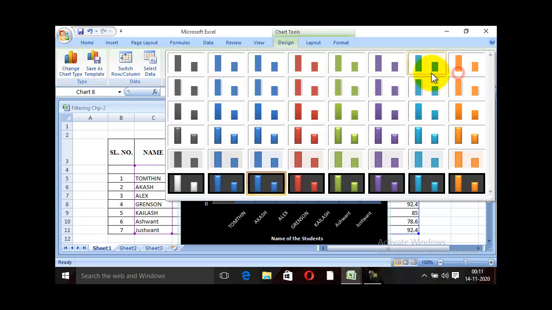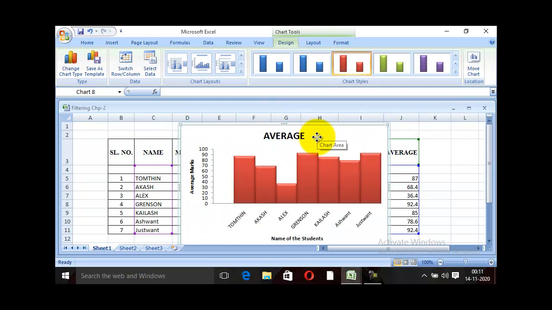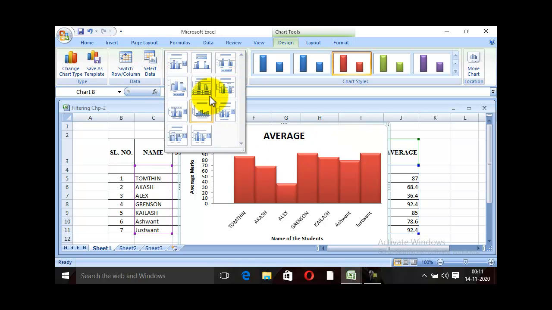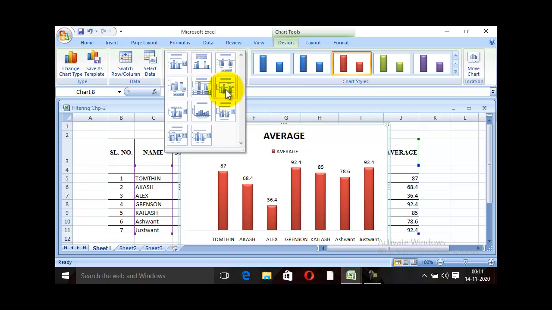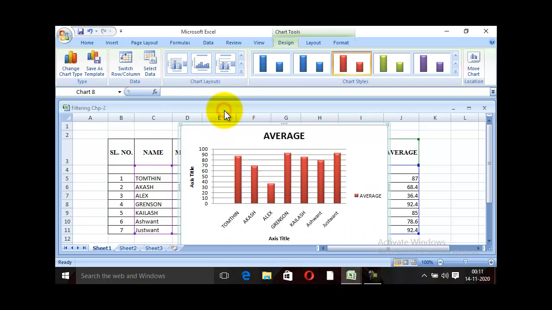Now here is chart style. So axis title and chart title, you can write here again, you can write here again. These are the chart layouts and these are the chart styles.